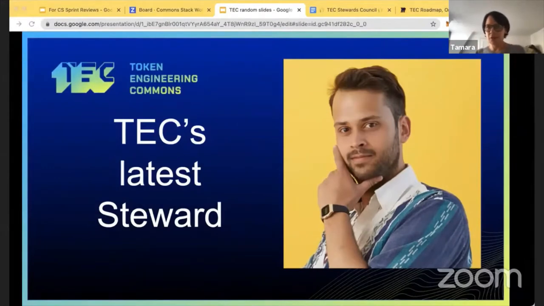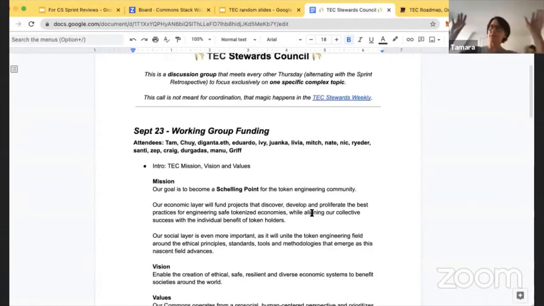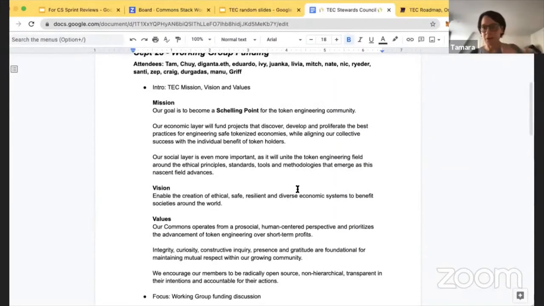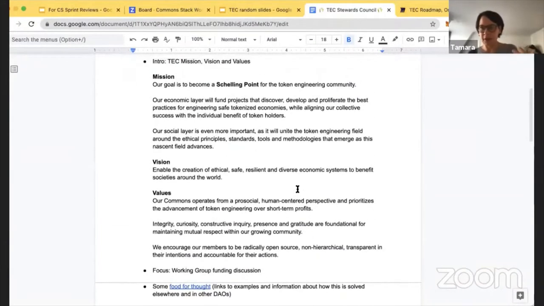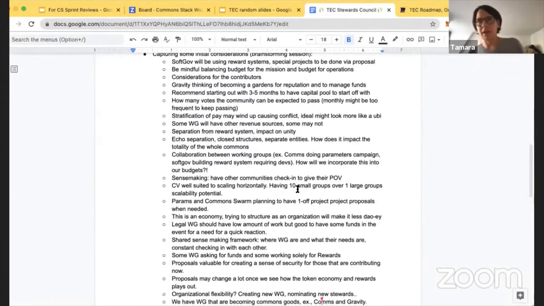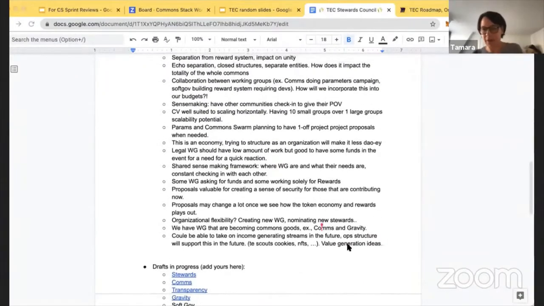The TEC Stewards Working Group also had their first TEC Stewards Council, which is specifically a discussion group to discuss complex issues. So complex topics, things that are very hairy, things that are really ambiguous and need some sort of reining in to understand better, to inspect and understand. And this week, it was how to fund different working groups. It started by talking about the mission, vision, values of the TEC, and then considering the ideas and considerations when putting together funding proposals for the working groups.